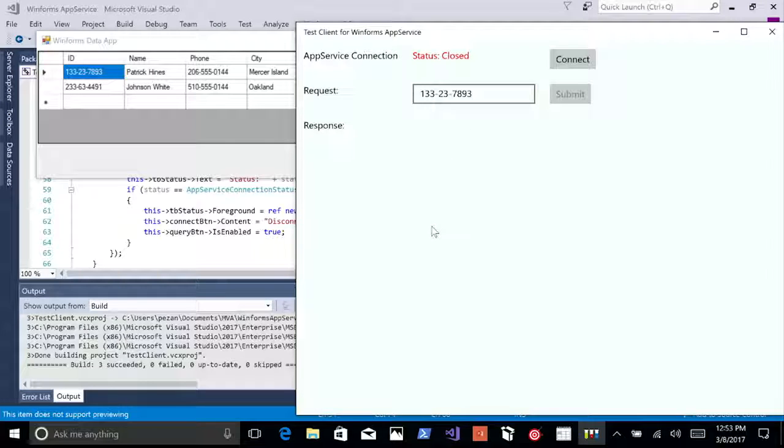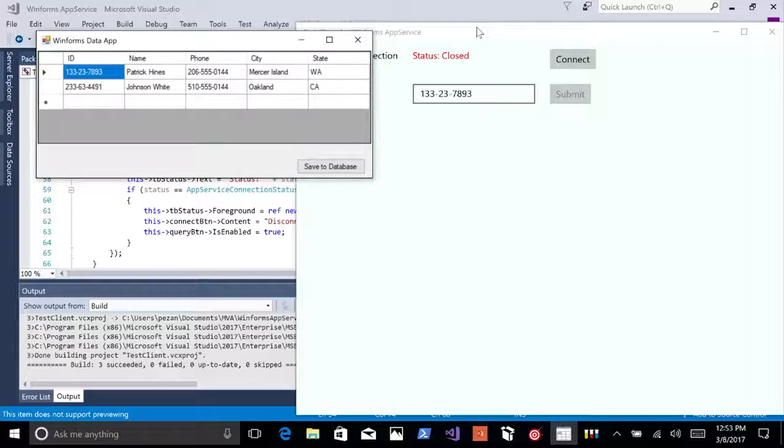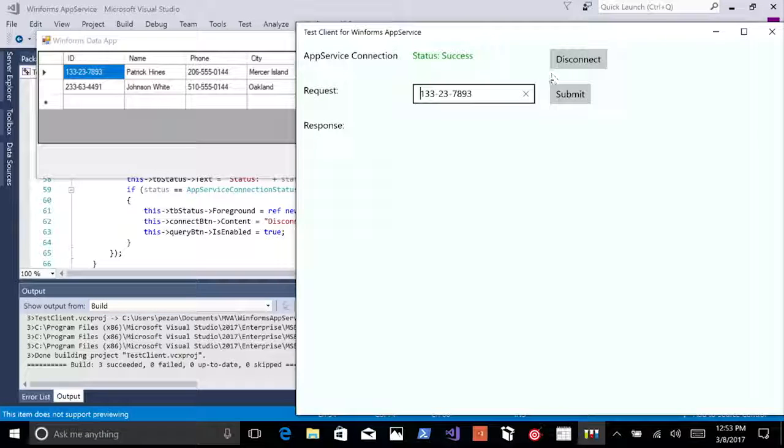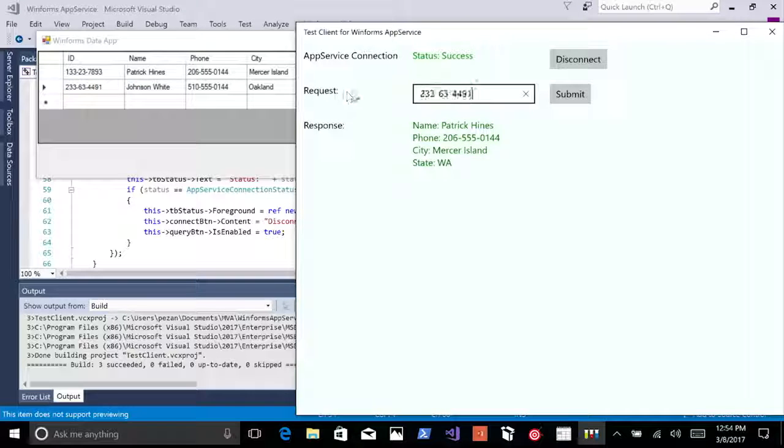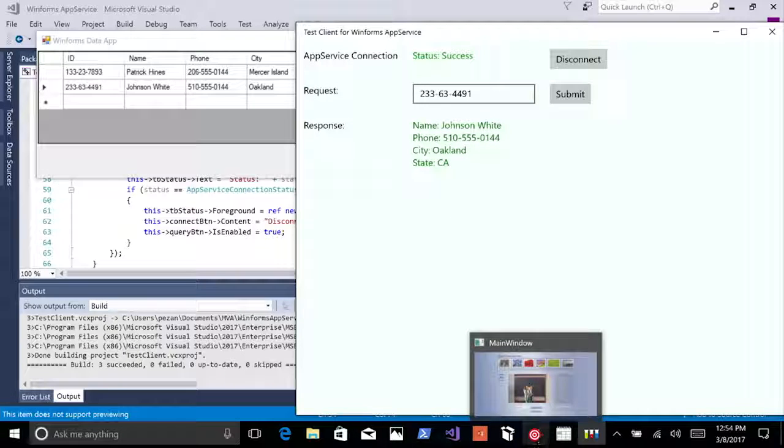Does it have to be a UWP app? No, it can be any kind of app. So I'll do the connection here. I got the connection. Now my submit button is activated, and I can look for the information that is stored in our WinForms app. I can do another query for this guy, and I'll get the same thing. And that's it. Very easy to do.